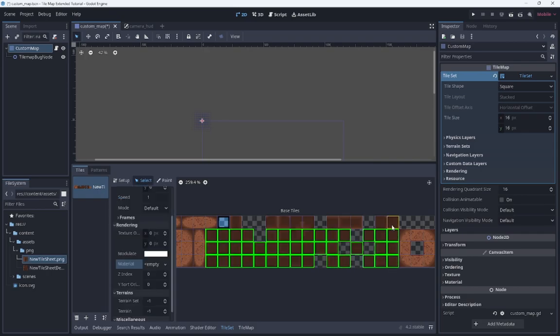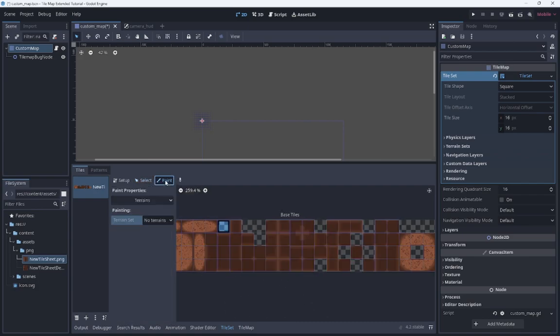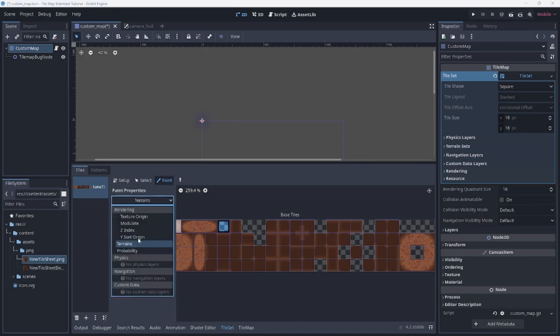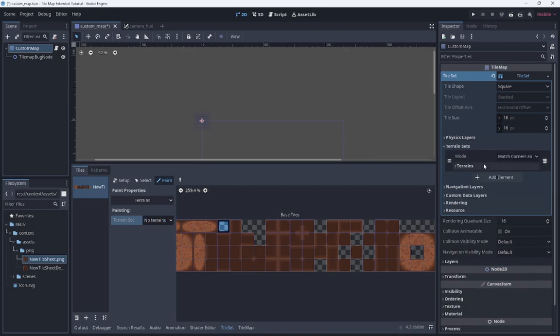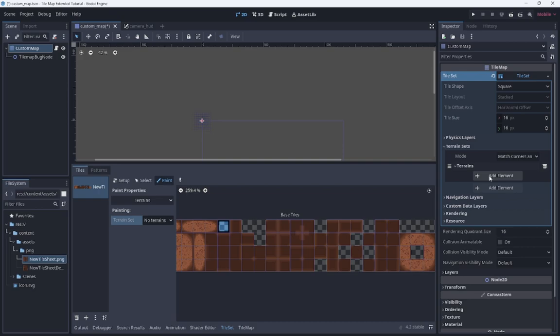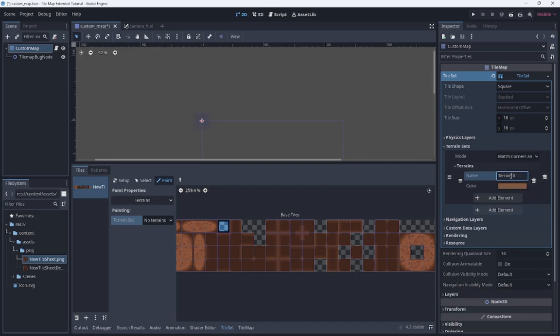So see how they didn't select those certain blanks? That's what clicking yes did. So select all the tiles, and we're going to go into paint terrains. We're going to choose terrain set. From over here, add an element, add a new element for terrains, and in this terrain we can name this anything you like, but I'm going to call it navy path.